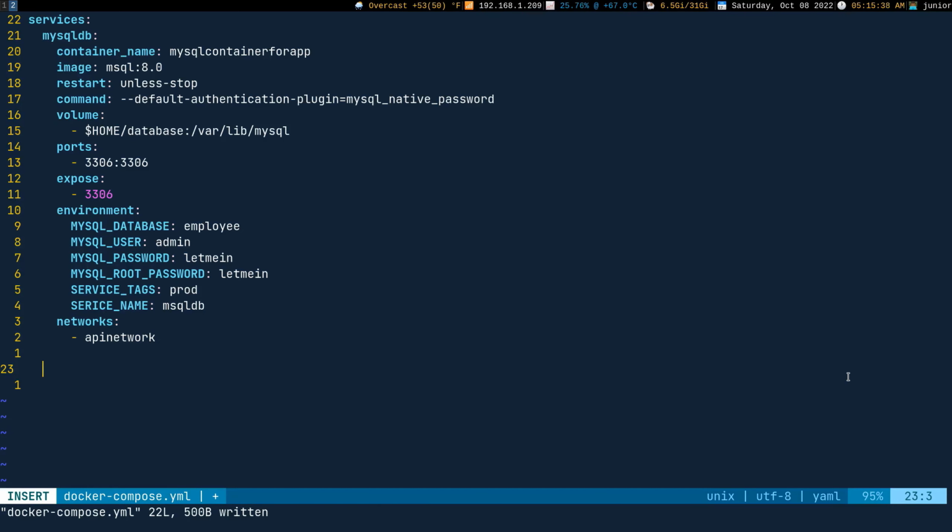So here I'm gonna say networks and define the name that I just defined. So API network, and then give it a driver of bridge. That's the default, but I just like to specify it, and then save.